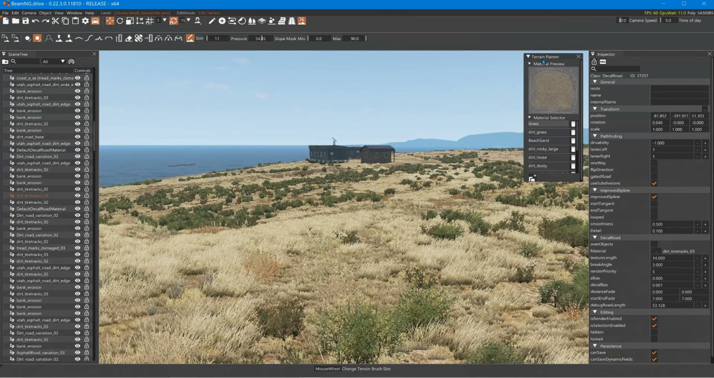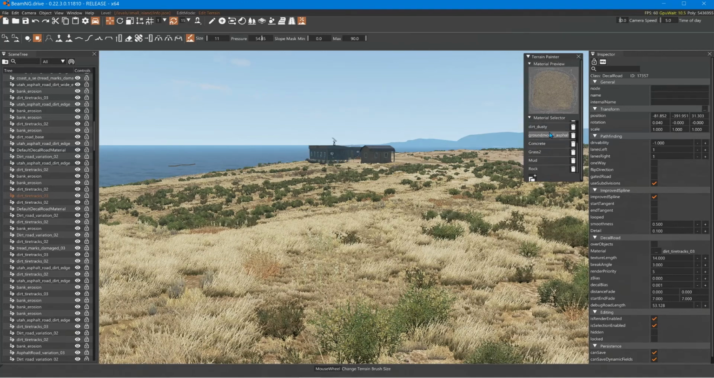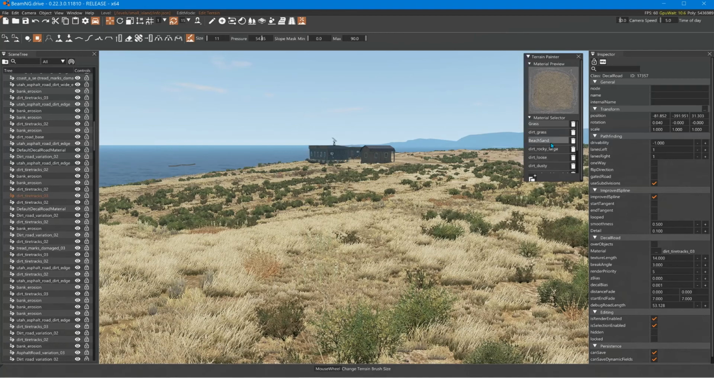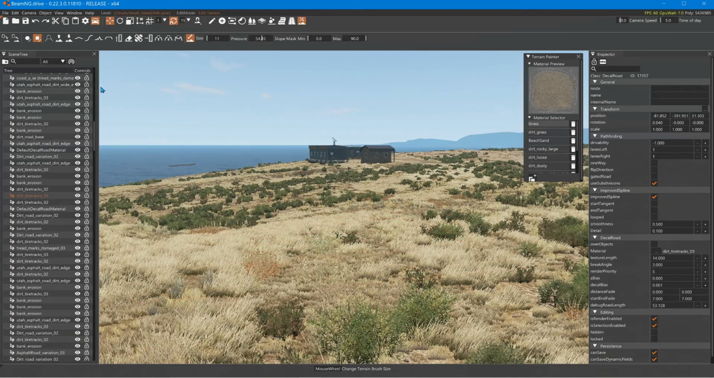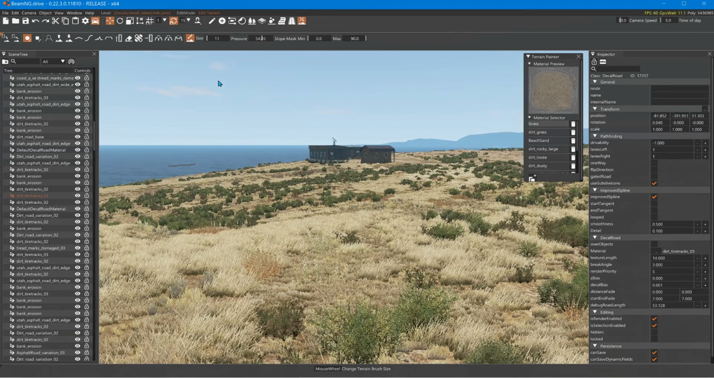You should see this new box appear with all the materials that are on this particular level that we loaded, the small island map. The first thing you need to know is this red circular, this is your paintbrush size, which is changeable here.